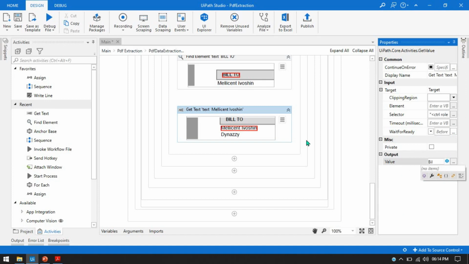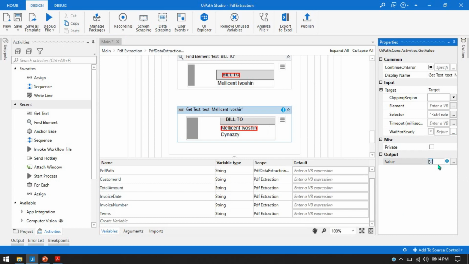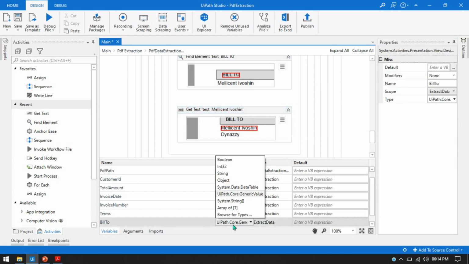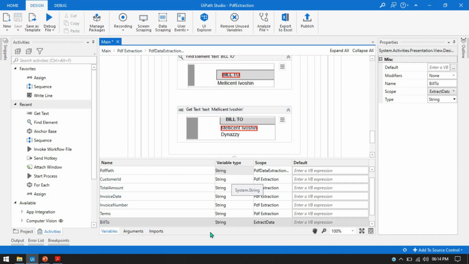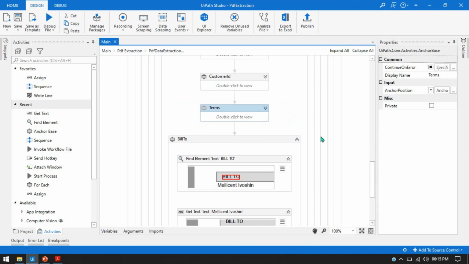bill to. So let me check here, I don't think we have this variable available here or not. Okay, so we don't have that, so we'll take here Control K and bill to. We can change this to generic to string, and we can put here PDF extraction, same as this. And now let me just make sure we have the terms. Okay, now this is done and this is done.